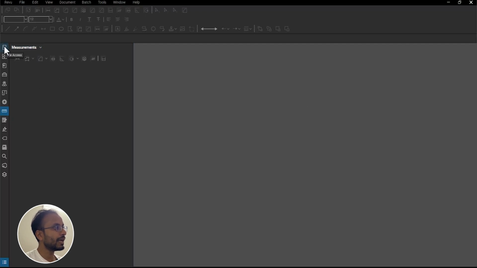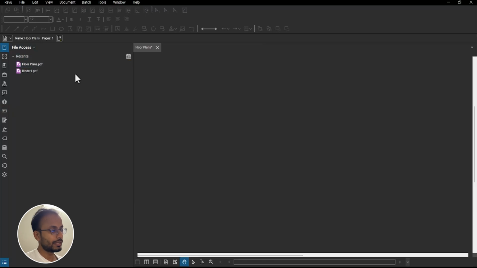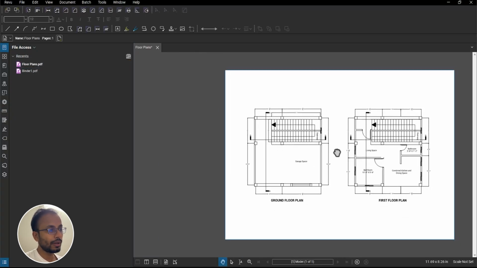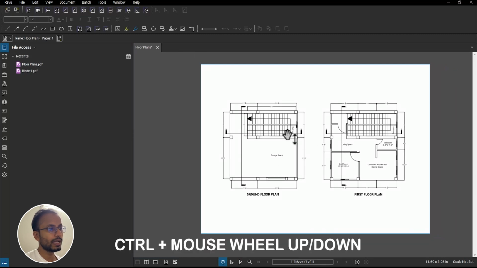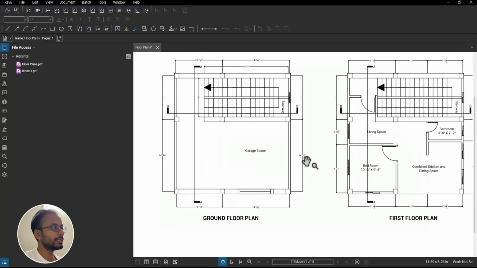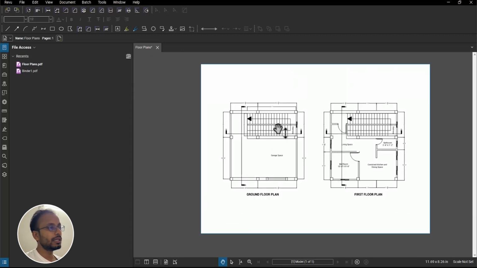So now let's open up the drawing that I'm going to use for our project. Let's go to File Access and click on the floor plan. All right. In order to zoom out, press Ctrl and scroll down the mouse wheel, and then you'll zoom out, and scroll up and you'll zoom in. So in this tutorial, I'm going to show you how to calibrate the scale of our document.